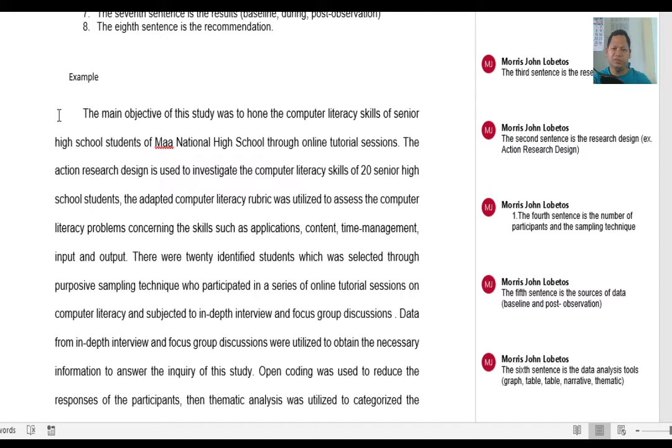The main objective of this study was to hone the computer literacy skills of senior high school students of Maa National High School through online tutorial sessions. The action research design is used to investigate the computer literacy skills of 20 senior high school students. The adapted computer literacy rubric was utilized to assess the computer literacy problems concerning the skills such as applications, content, time management, input, and output.